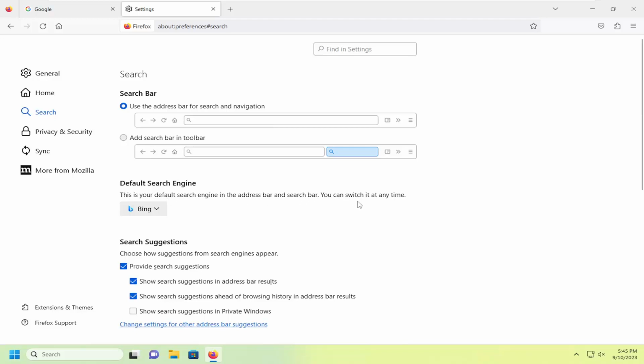You can switch it at any time. Click on the drop down here and we're going to set it to Google. But like I said, you can select a different search engine if you choose to do so. But you can see we've now changed it to Google in here, and that is our default search engine. You may have to restart the browser as well.